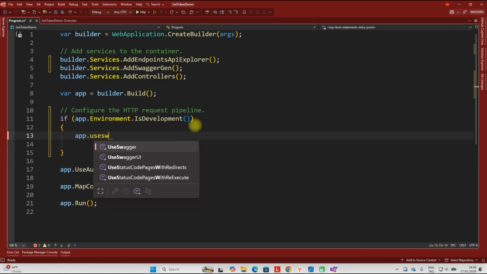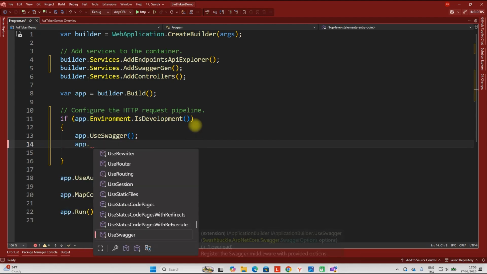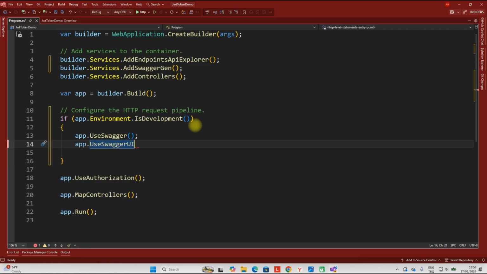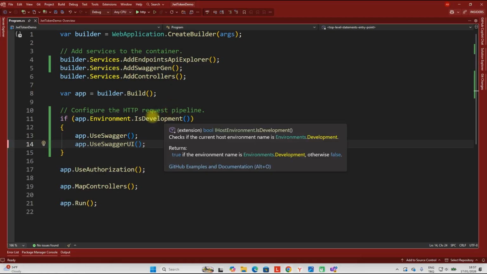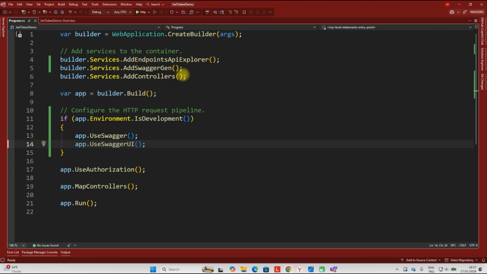app.UseSwagger. We are gonna add middleware, UseSwaggerUI. Here you go. Alright, fine. So this activates the Swagger endpoint. When you run the project, you add /swagger at the end of your endpoint and it routes to the Swagger page.